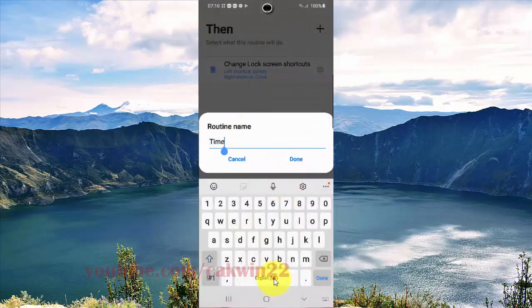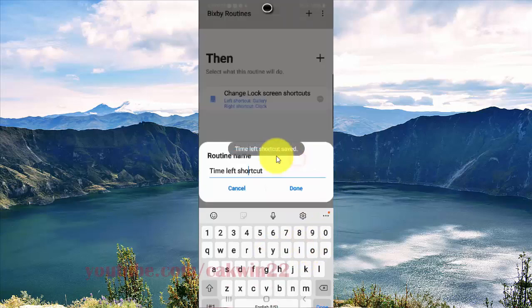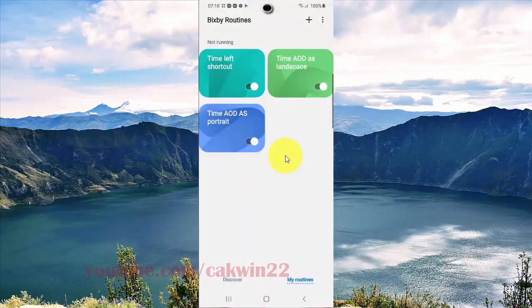Enter the routine name you want, for example live shortcut, and then tap done.